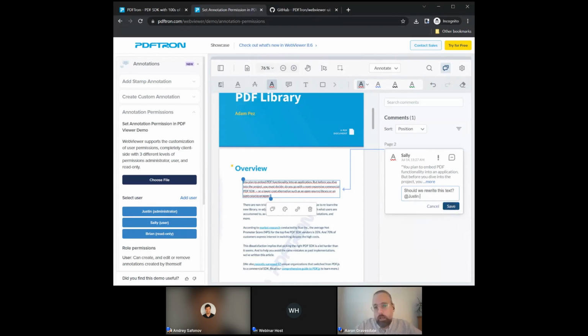With WebViewer, how this works under the hood is that there's a callback function. Whenever an @ is mentioned, you can handle that callback and do something like send an email to that user, or if you have a workflow system where users have a task list, you could programmatically add a new task based on this @ mention. However you'd like to alert the other users, that's totally under your control as the implementer of WebViewer. But Sally here is alerting Justin, so we click Save here.